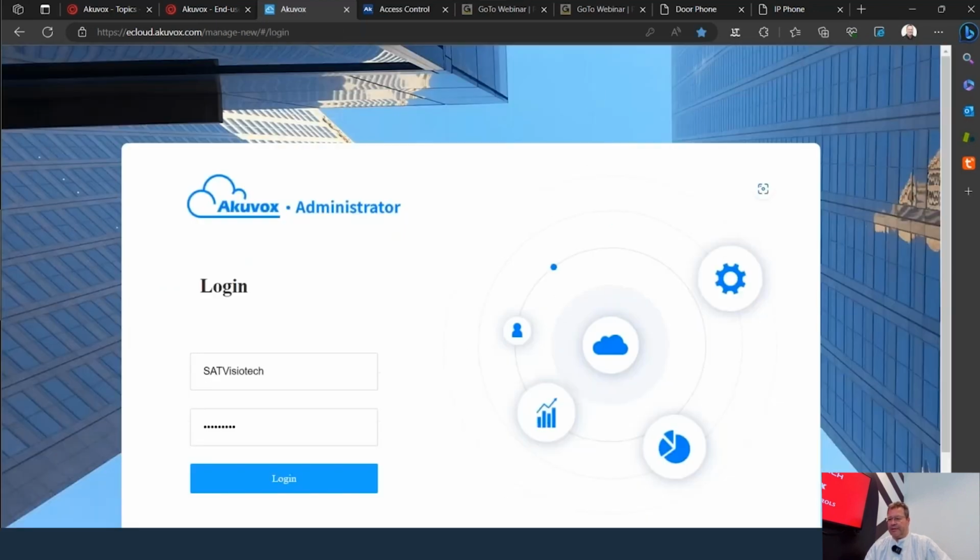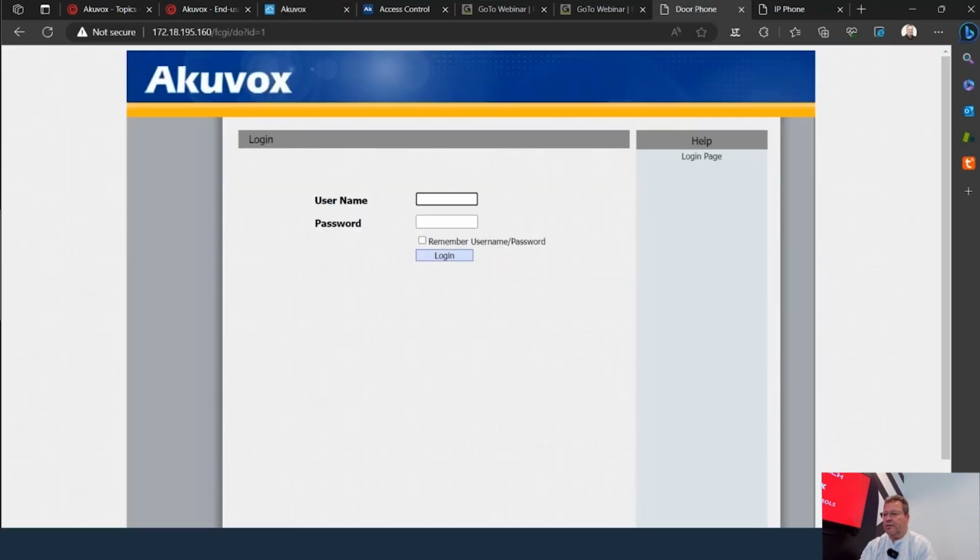So let me go back to the IP scanner. I'm going to select this one. I think I have it already open, the door phone. I need to log in. The default login username and password is admin. Let me click on remember.